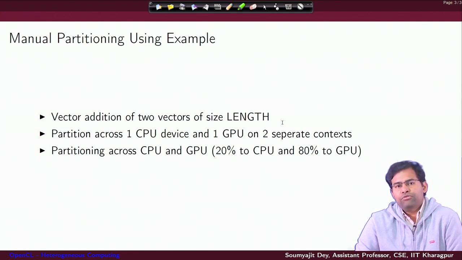Of course, you can write a tool which will automate this transformation. You can write a compiler kind of tool which will take as input a kernel and a partitioning factor, and create multiple kernels for multiple devices which can execute in parallel.